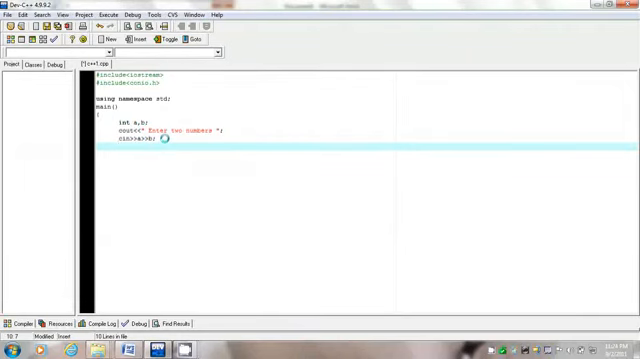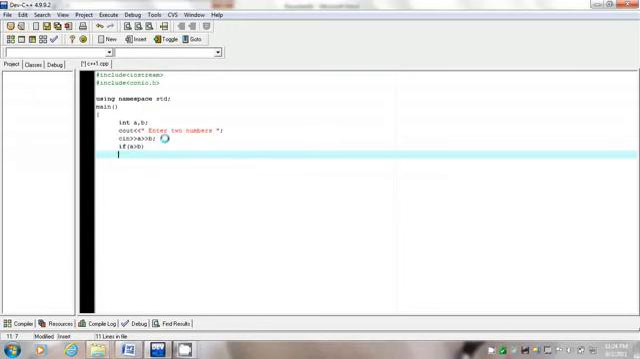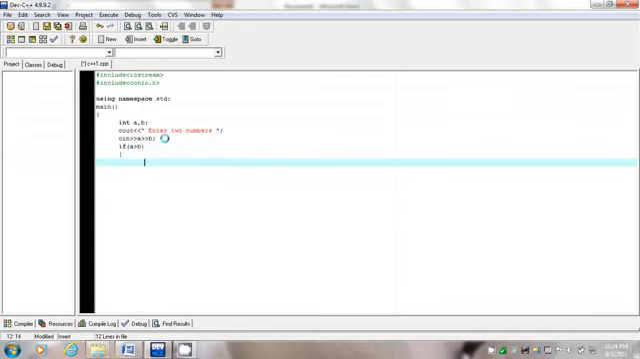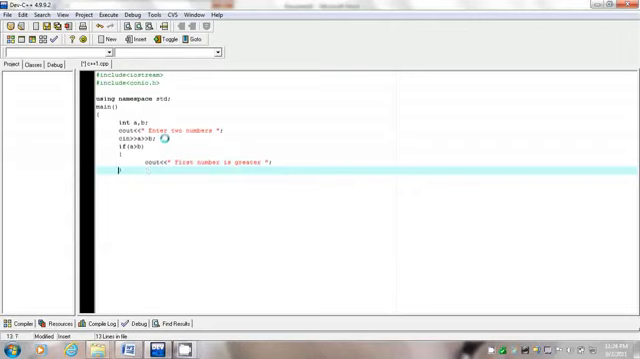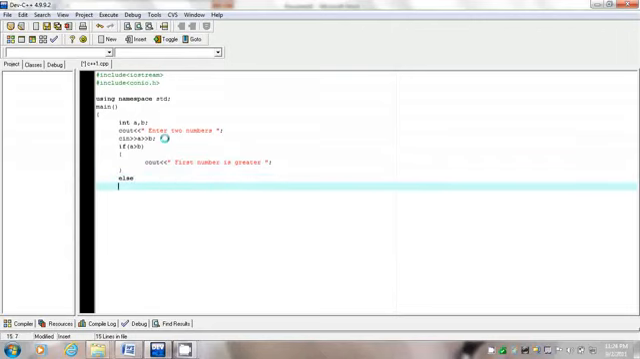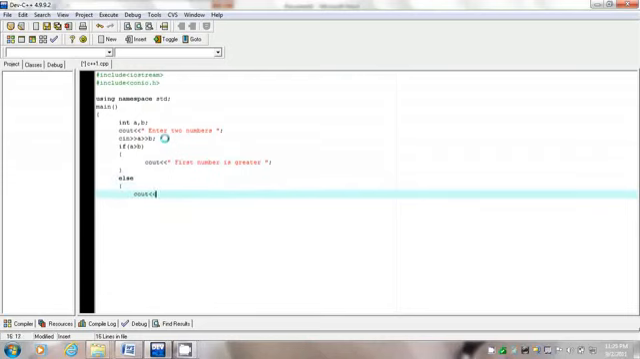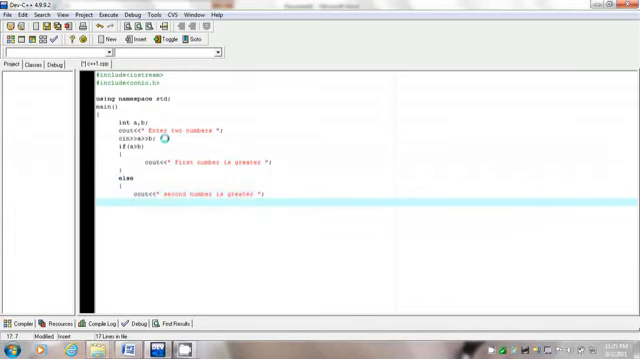After that we will use if else. If, and inside brackets the condition, if a is greater than b, that is the first number the user has entered is greater than the second number, we will print cout first number is greater, curly braces close, and else part, else cout second number is greater, curly braces close, and getch.